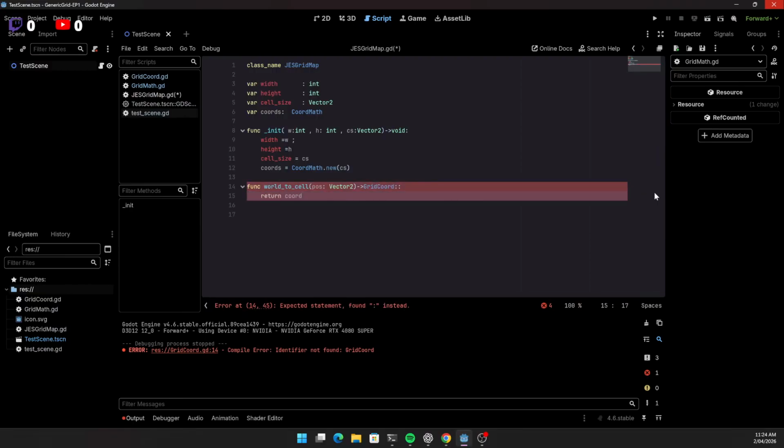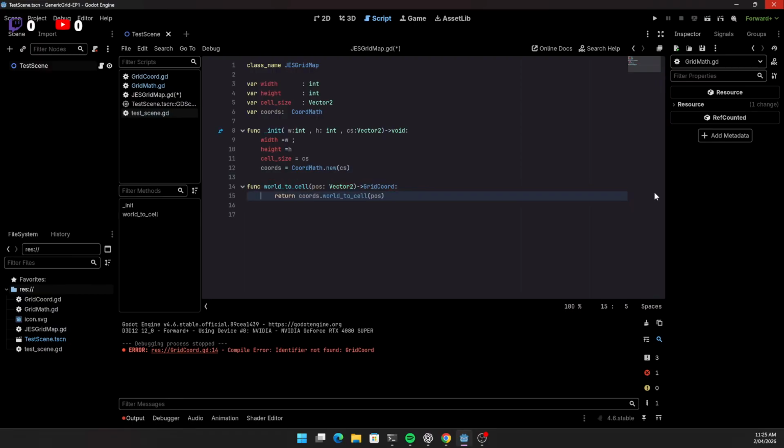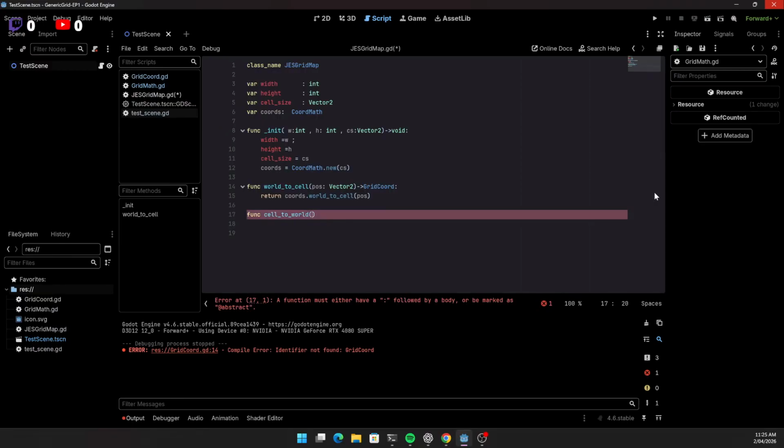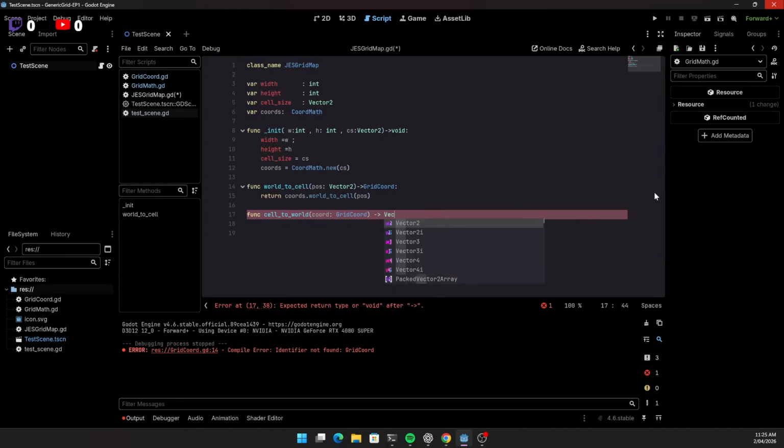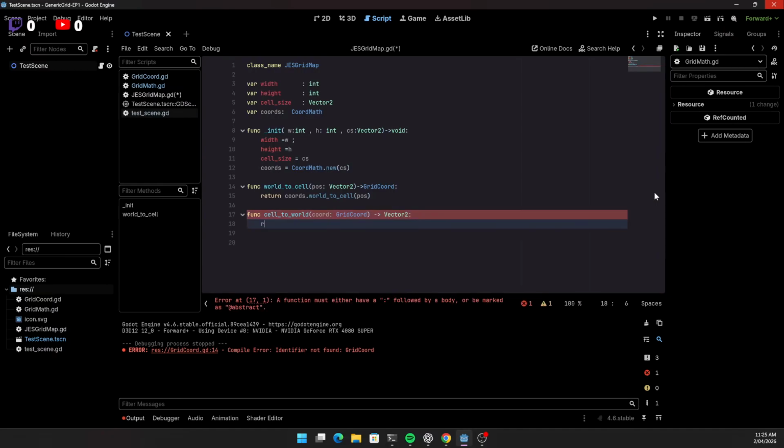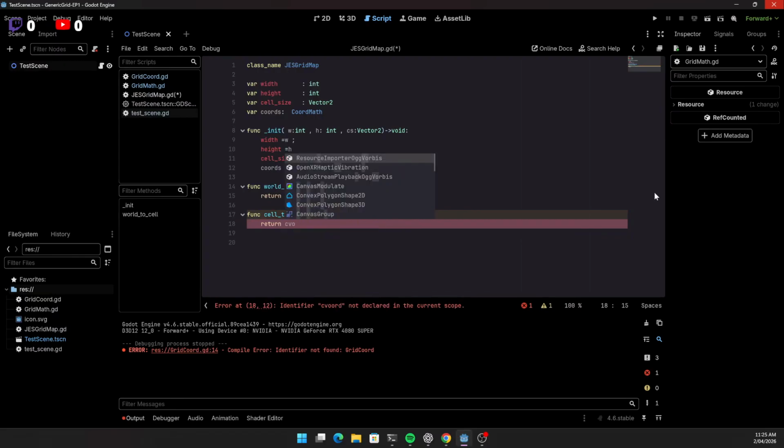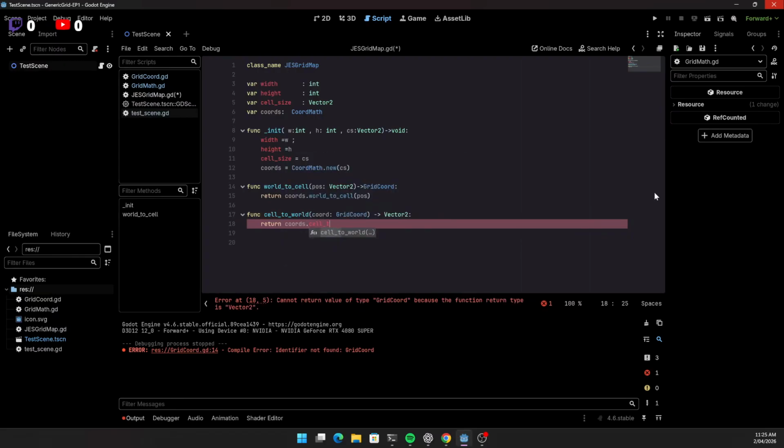And coords dot world to cell position. Why is it upset? Expected a thing. I didn't know. Too many of them. Yep. Okay. Function cell to world. Same thing. We take the coordinate, it will be a GridCoord, and we return the Vector2. Return coords dot cell to world.